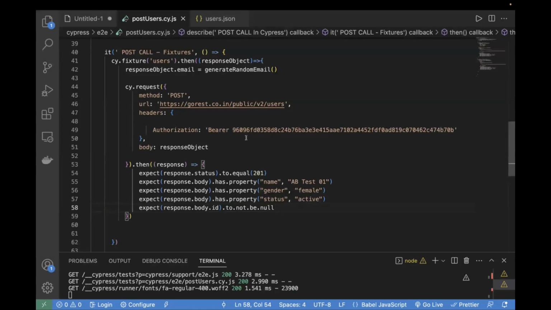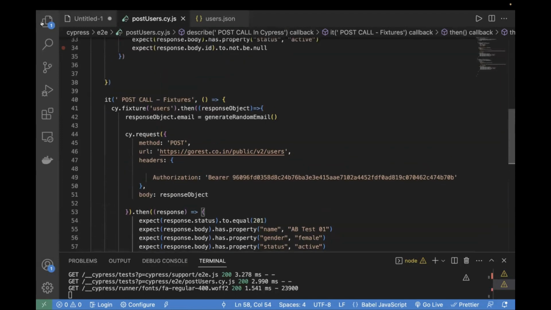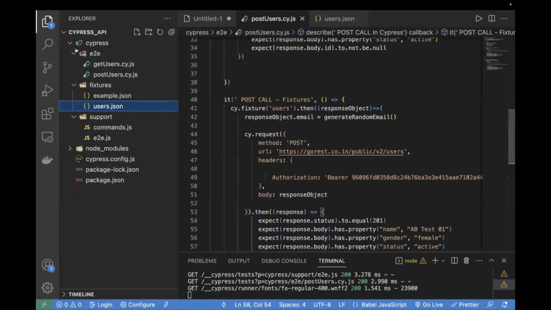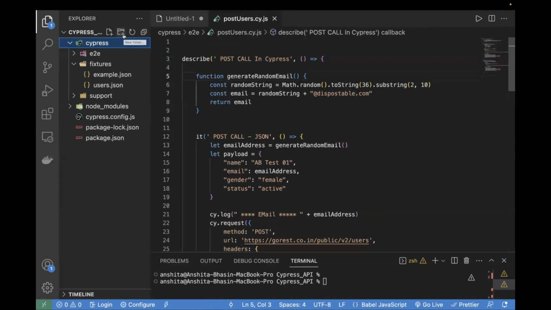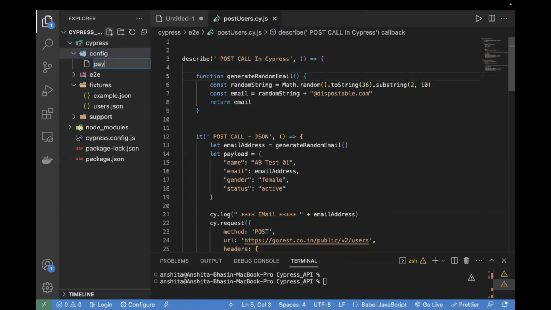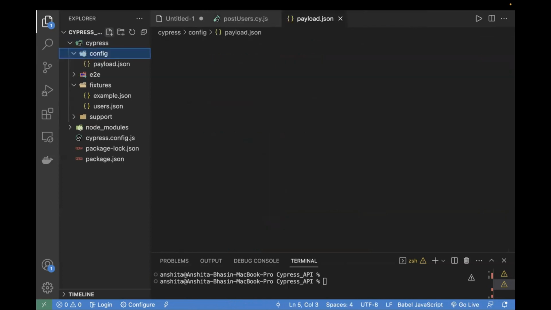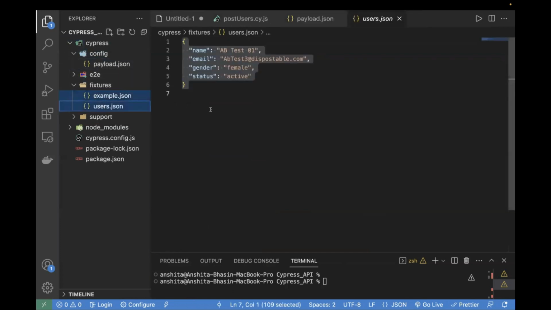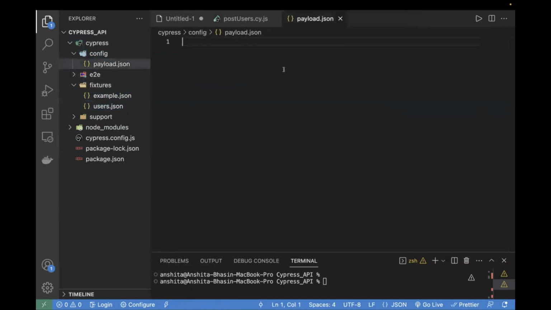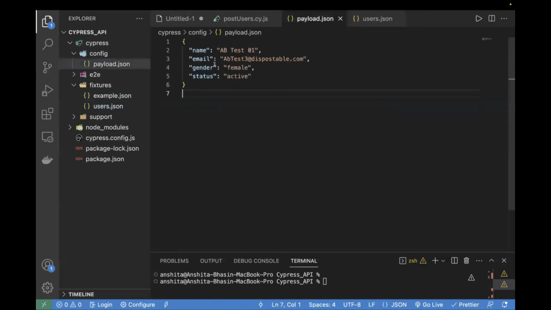If it is outside, for that, we are going to create a new package over here, new package inside my Cypress. I will just name it as config. And inside config, I will create a new file and I will name it as payload.json. Okay. And the value I'm going to copy from users.json because we are going to use the same data over here also.